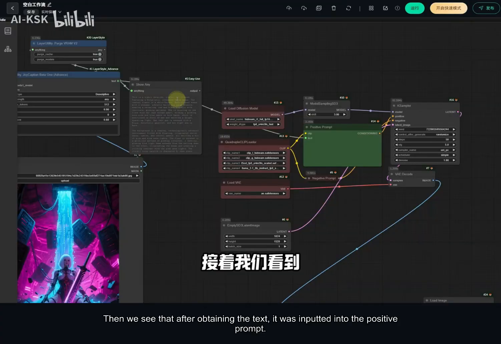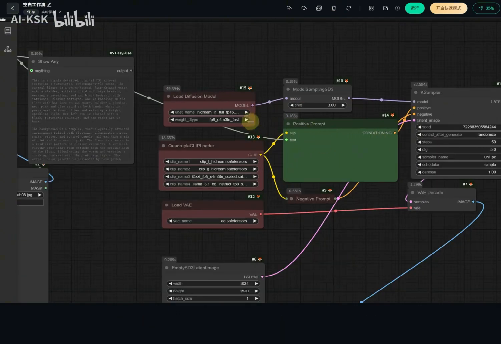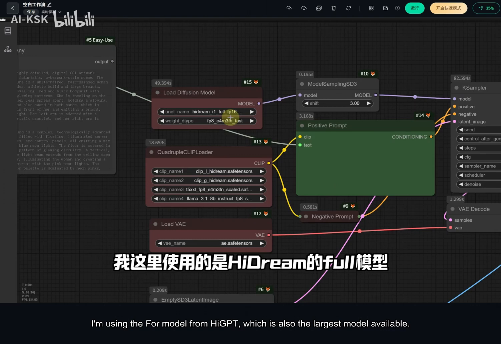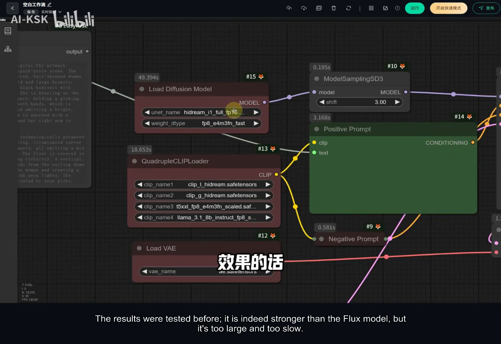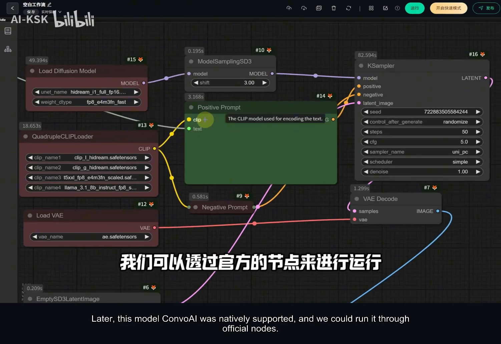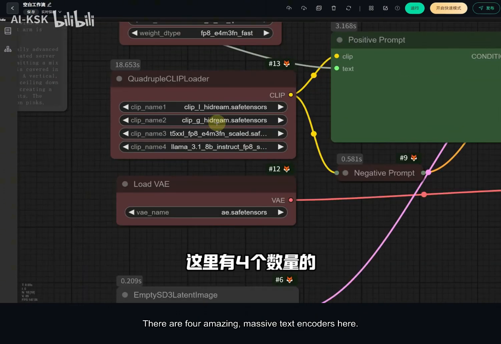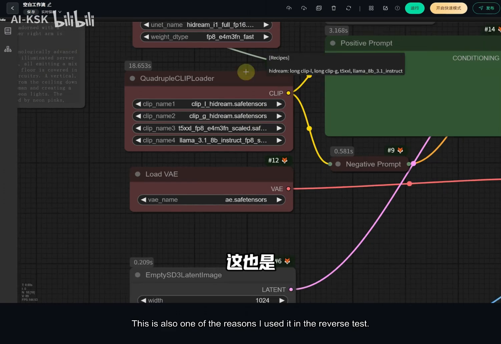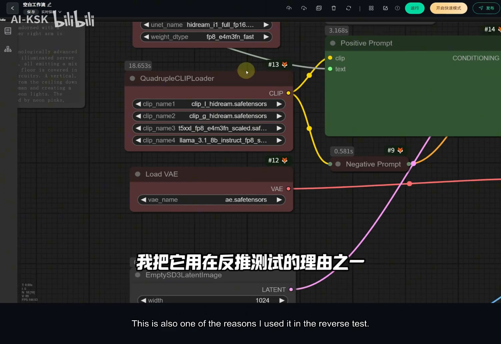Then we see that after obtaining the text, it was inputted into the positive prompt. I'm using the Full model from HiDream, which is also the largest model available. The results were tested before. It is indeed stronger than the Flux model, but it's too large and too slow. Later, this model was natively supported in ComfyUI and we could run it through official nodes. There are 4 amazing, massive text encoders here. This is also one of the reasons I used it in the reverse test.